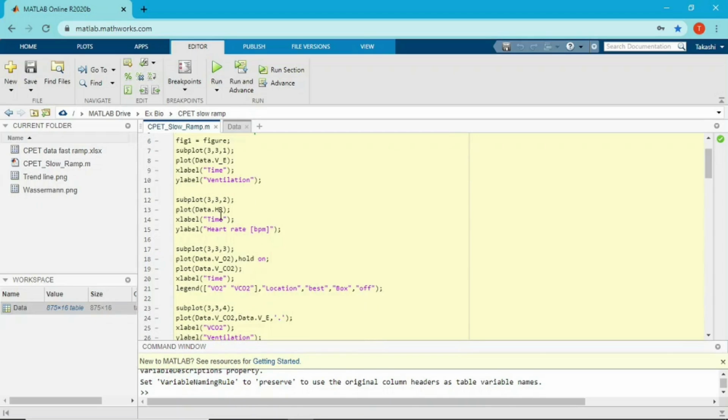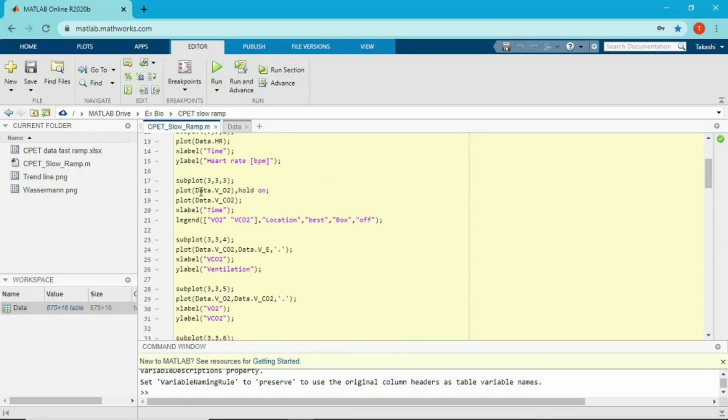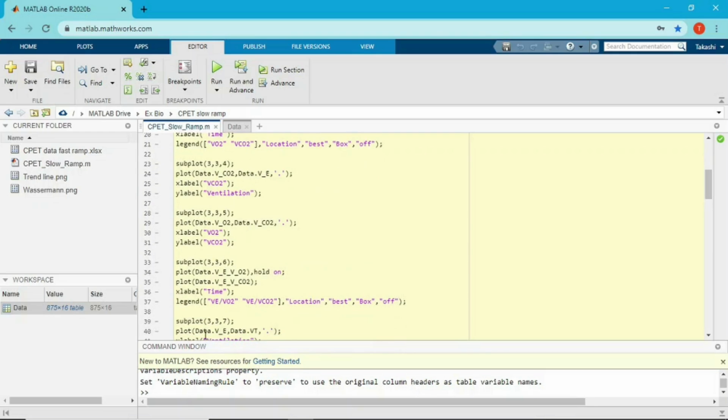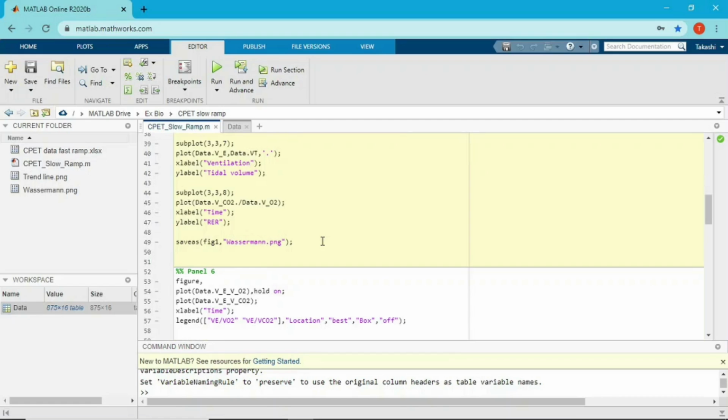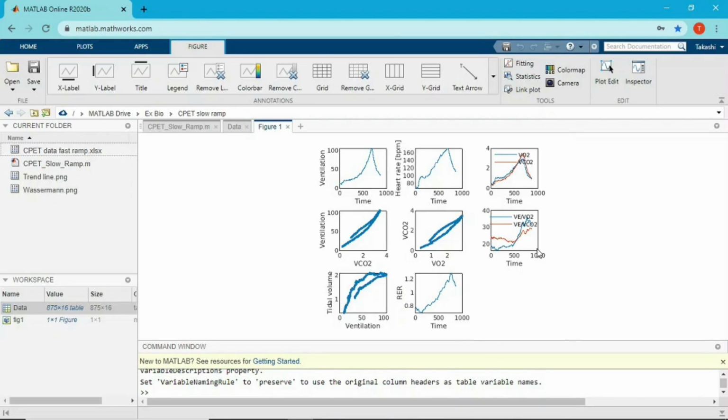Then for the second panel, I just put heart rate right here. Then the third, fourth, fifth, sixth, seventh, and eighth panels. I don't have variables for PETO2 and PETCO2, so I just stop right here with the plot. So I will show you the plot. The plot looks like this. This is exactly the same plot as you saw in my presentation.